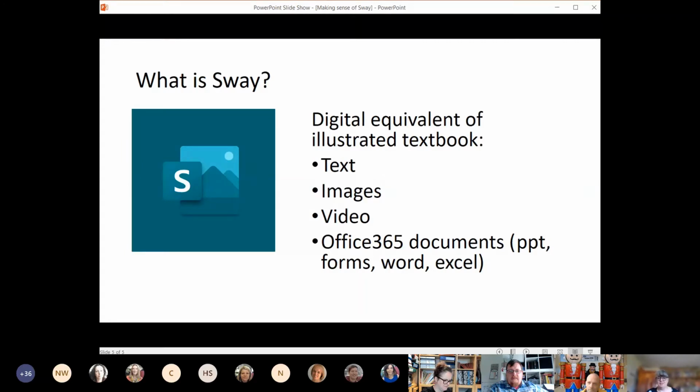So for those of you who don't know what it is, I would say it's a digital equivalent of an illustrated textbook. You can put text, you can put images, you can embed videos, you can also embed other Office 365 documents, so PowerPoint, Forms, Word, Excel. You can also embed audio. So rather than telling you what it is, it's best if I show you what it is.